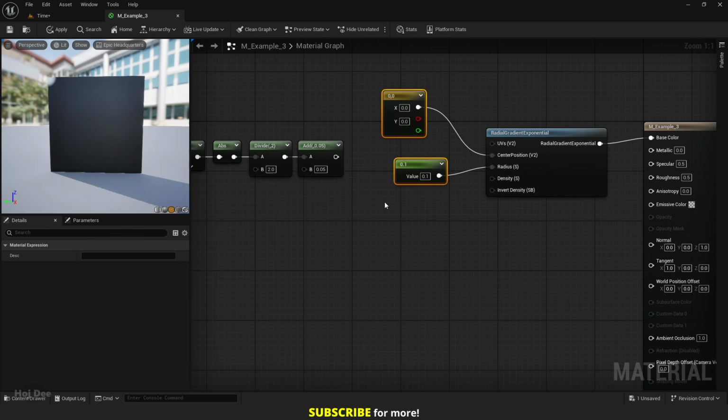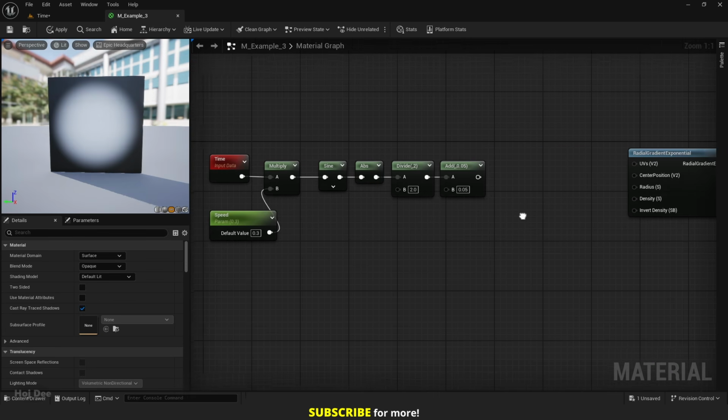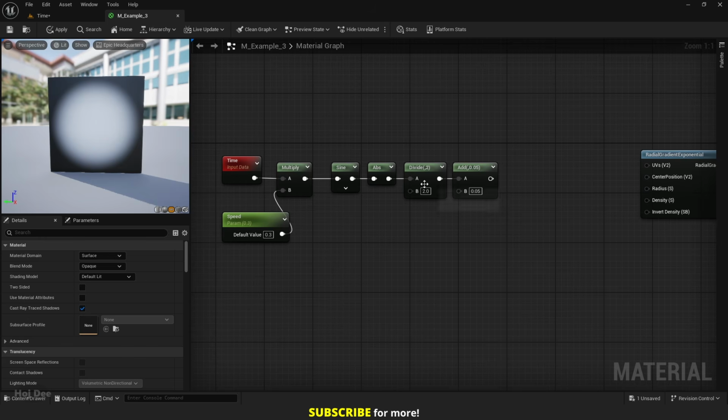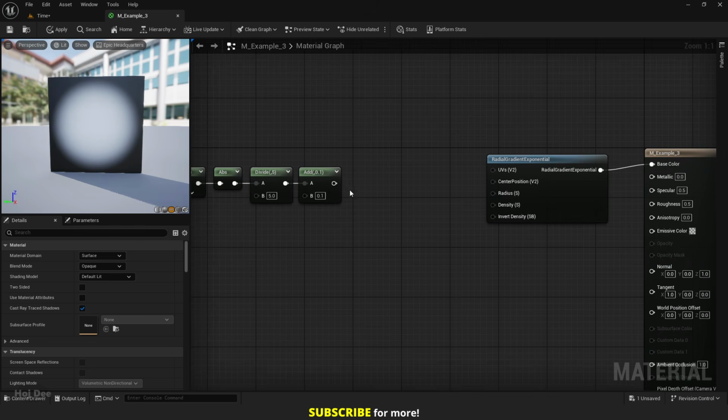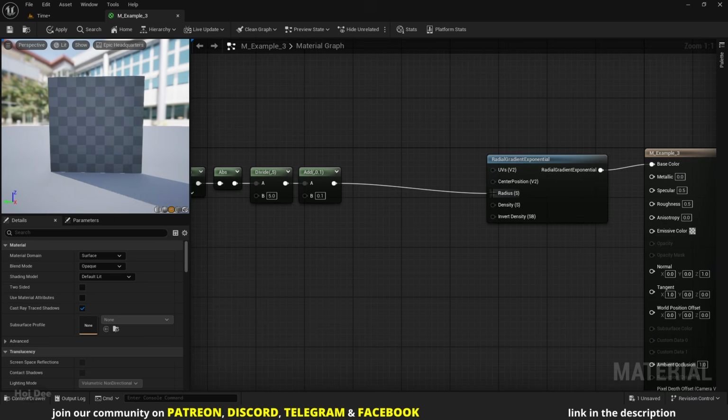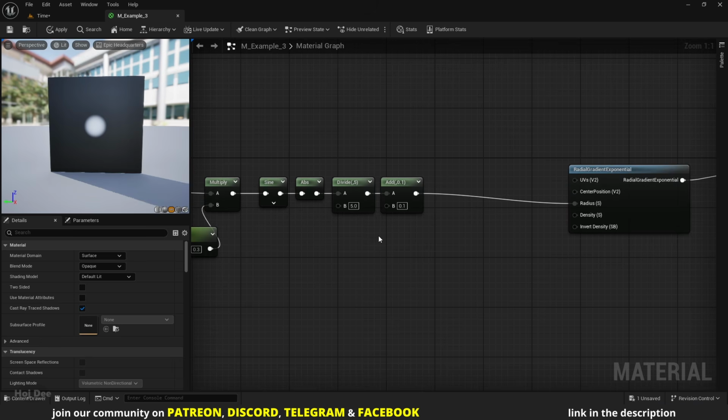So let's delete these two and get back to the time node. I'll divide it by 5 and add 0.1 to it, and let's connect it to the radius input. So now when we divide it by 5, it means that it will go from 0 to 0.2, and when we add 0.1 to it, it means that it will go from 0.1 to 0.3.